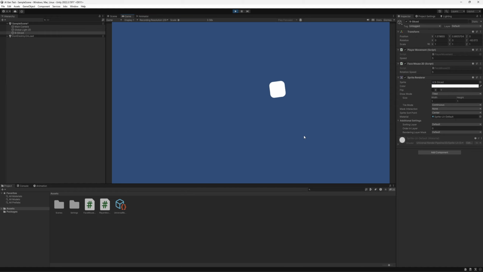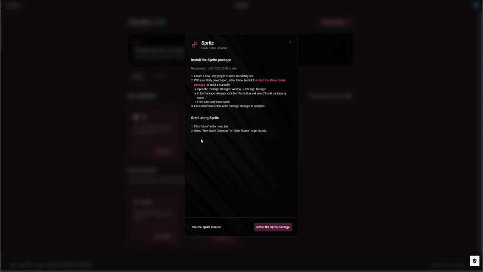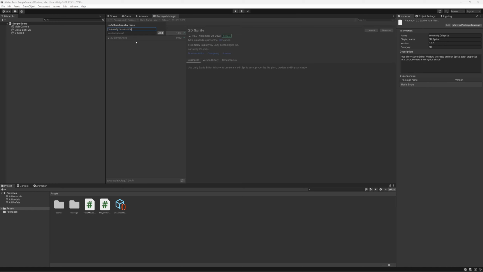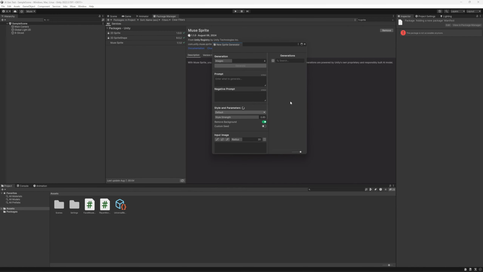Well, our player is just a cube, but luckily for us, Muse can generate 2D sprites in our game. So let's check that out. So this is done in-engine with the Muse sprite package. So go ahead and install that real quick. And once that's done, here's what the window looks like.